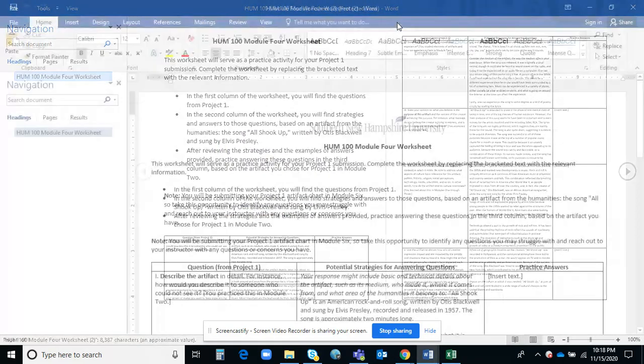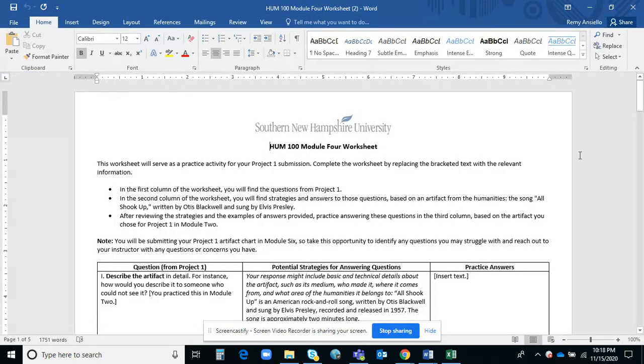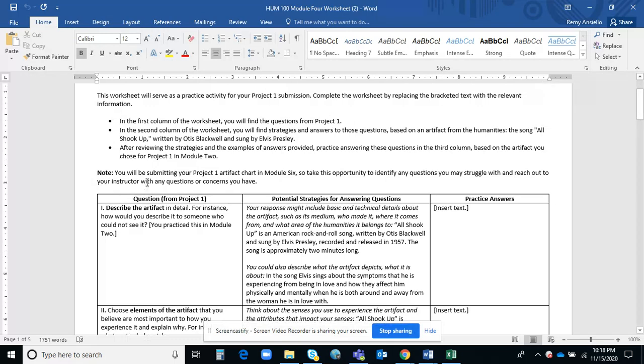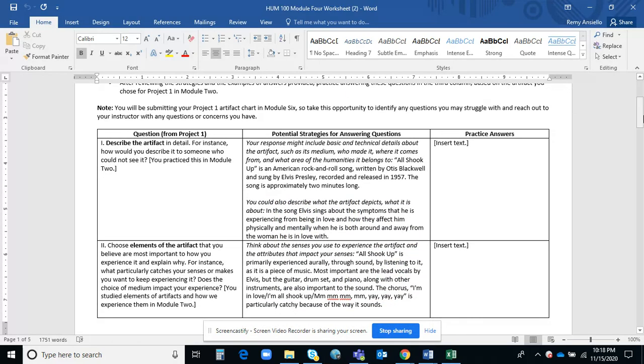So the first column are questions based on the All Shook Up song. And here are the directions right here. So for instance, in the first column, you will find questions from Project 1, and they're all right here. The second column are strategies for answering the questions from column 1, but based on the artifact All Shook Up by Elvis Presley. So column 2 is just an example of the detail that we're looking for that you want to write in.